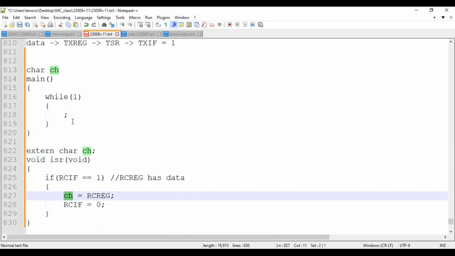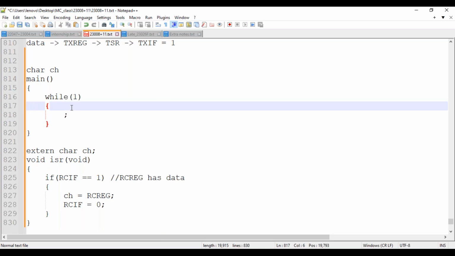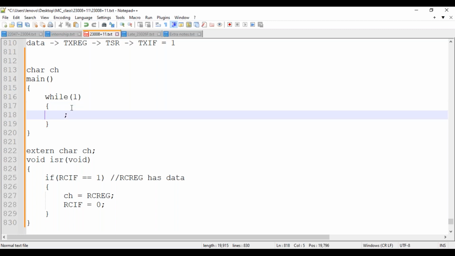Okay, so I have to collect it into CH. Now, whatever CH has received, what should I do in my task? According to the logic we have learned, we have to transmit it back. So I call the putchar function by passing the CH back. I will not call the getChar function.